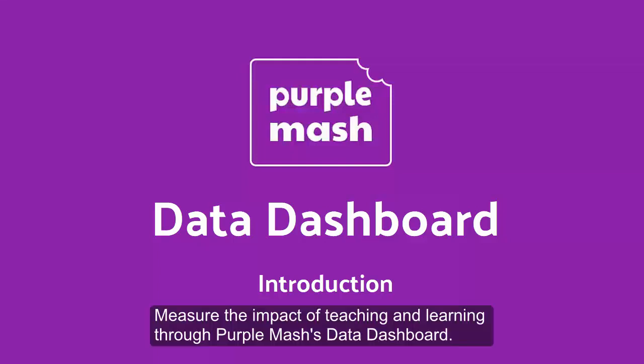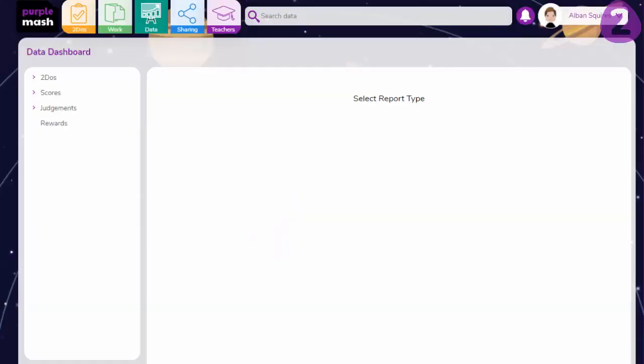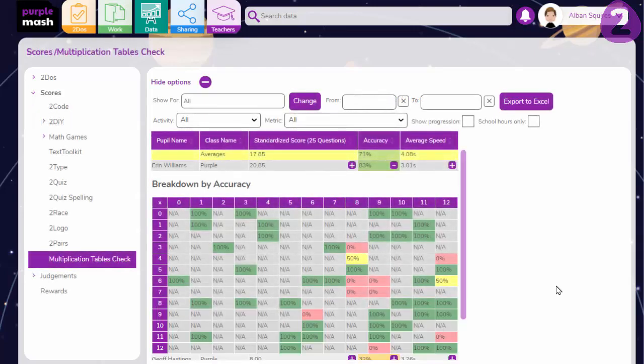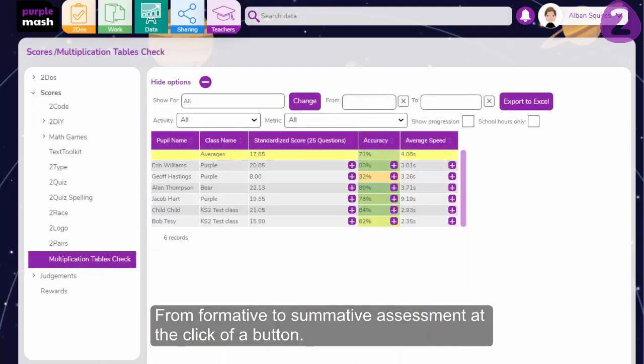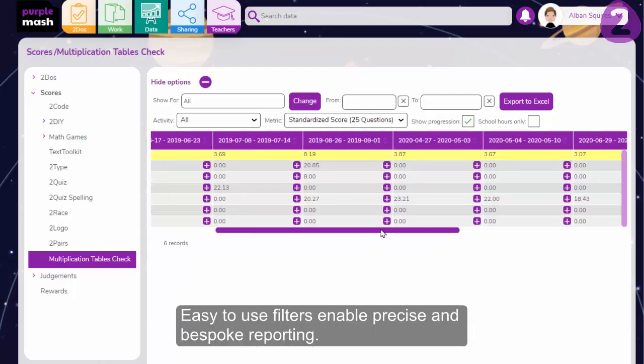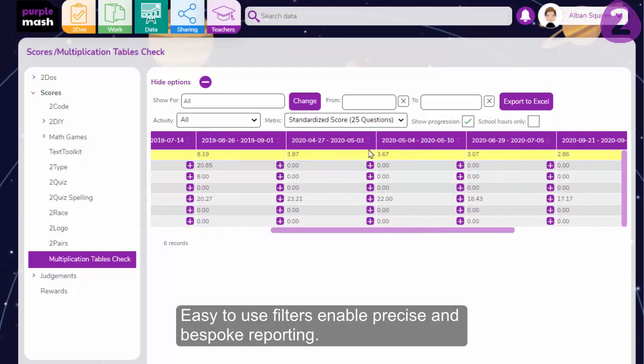Measure the impact of teaching and learning through Purple Mash's Data Dashboard. Data Dashboard produces powerful and meaningful reports on children's attainment and progress, from formative to summative assessment at the click of a button. Easy-to-use filters enable precise and bespoke reporting.